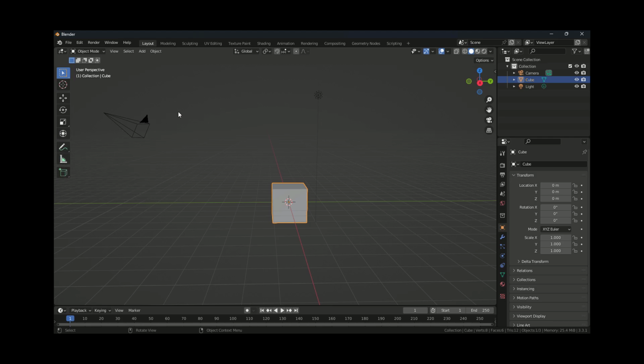The tools we have in the object mode, firstly is the select tool. This is used to select different objects in the screen, 1, 2, 3 by selecting, and if you want to select multiple objects, you can hold down your shift key, select 1, select 2 and select 3.